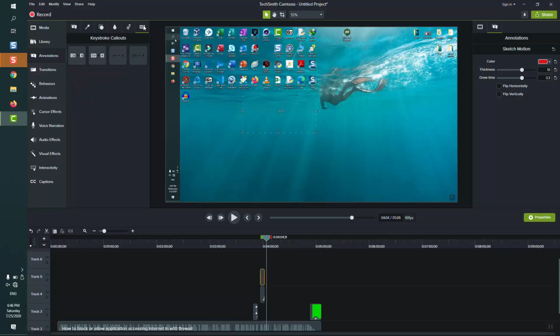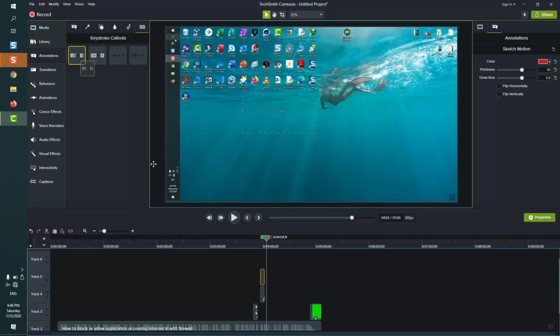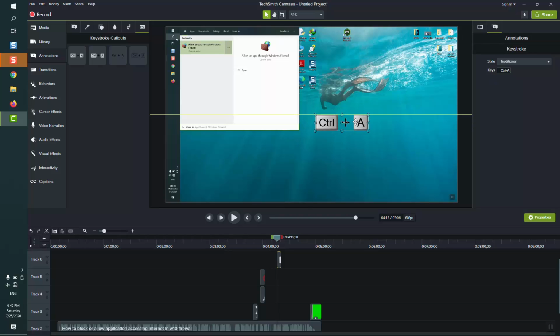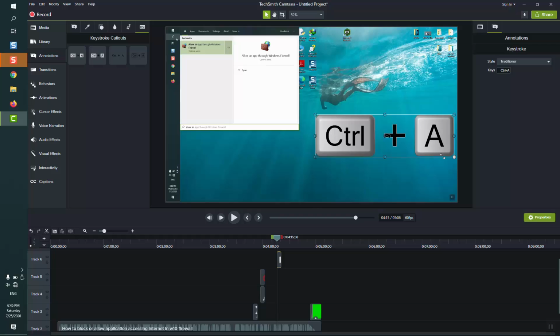The next step, if you are showing a keyboard tutorial and you would like the people who are watching the video to know what buttons exactly you press, just click on any of these button styles which you like, click and drag, click on it, and here you have the button Control A appearing. By just clicking and dragging, you can change the size. And the next step, just click on the keys and you can select or press any key on your keyboard.